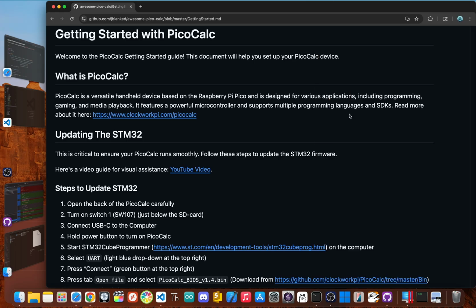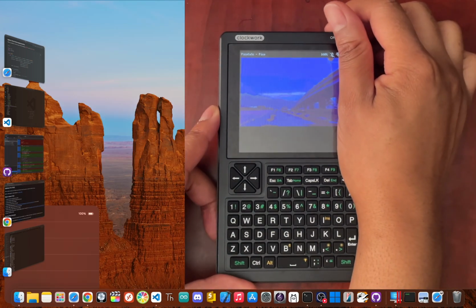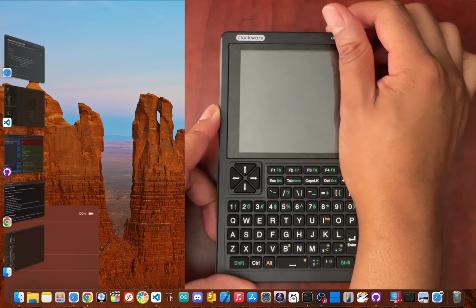Before we even dive into the main software, let's update the keyboard firmware. This will give you better stability and more features, like controlling the keyboard backlight with code. First, power off the device and take the back cover off.